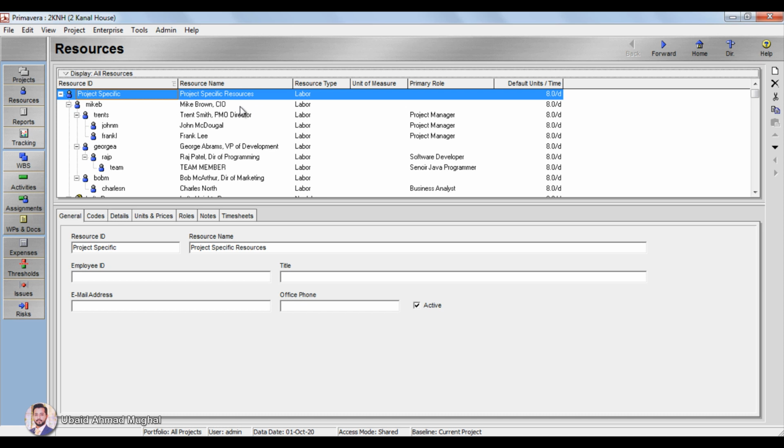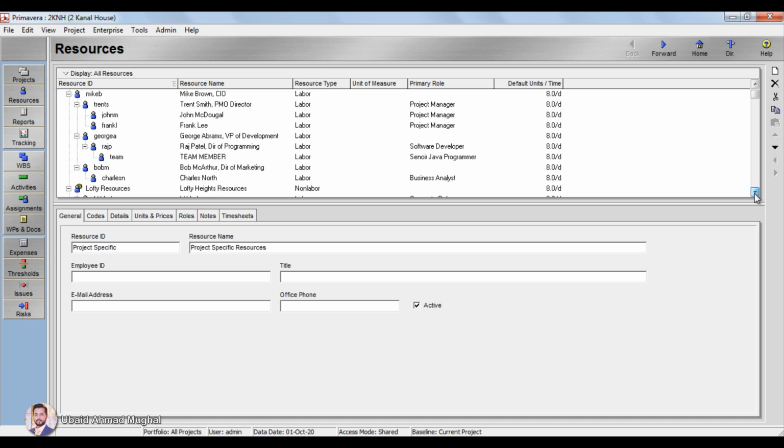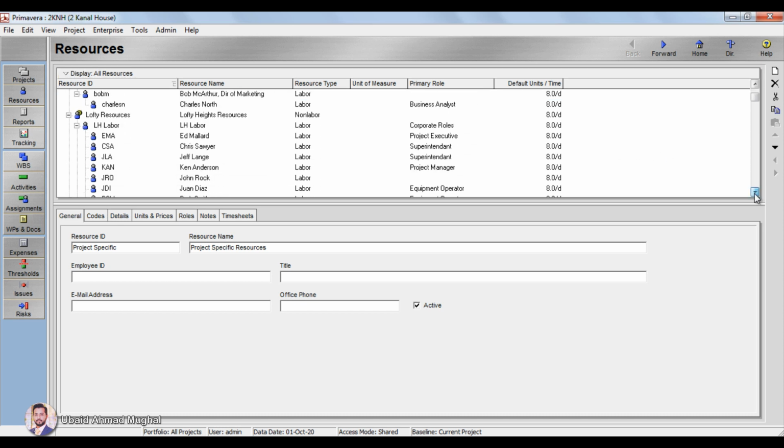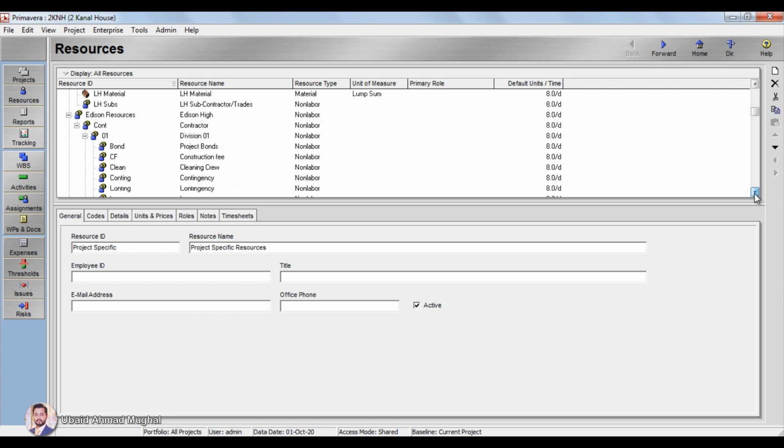This is the name of the person, Trent Smith. You can see, scrolling down, that all types of people are available. These are the resources.